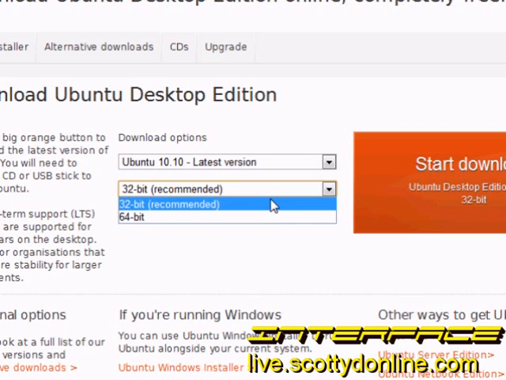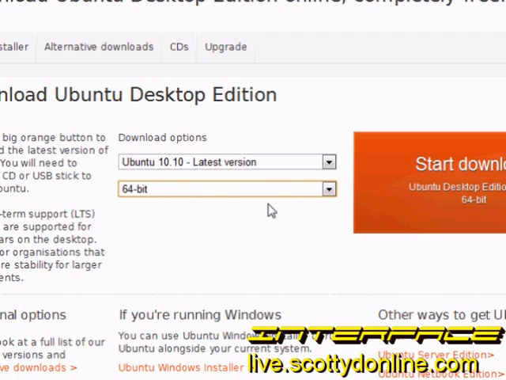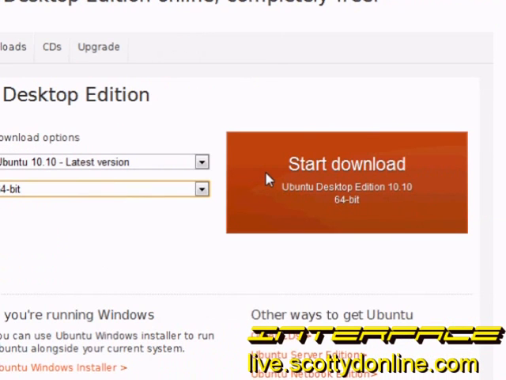Now, in the past with Linux operating systems, I have always recommended that you go ahead and get the 32-bit even if you have a 64-bit machine. However, I have found that with Ubuntu 10.10 the 64-bit version is extremely stable and works very well on my AMD machine. So if that fits your profile, you might want to consider jumping over and getting the 64-bit. And to get it started, you start the download.